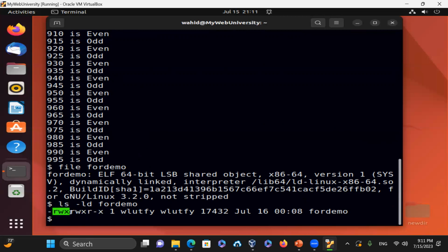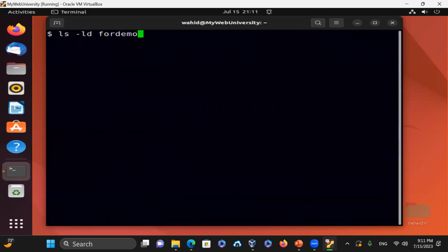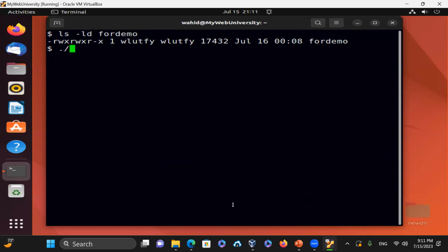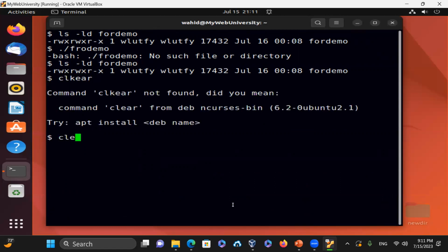The first three are for the owner, which is wlutfi, who has read, write, execute permission. The group has read, write, execute, which is also the group name. Other people that do not belong to the owner or the group have only read and execute permission. They should not modify the file, so that is perfectly good. And if you look at this ls -ld, it is saying that since I have the executable bit set, for demo is going to, sorry, for demo. Let me clear the screen again.